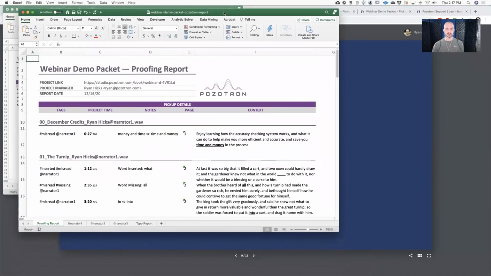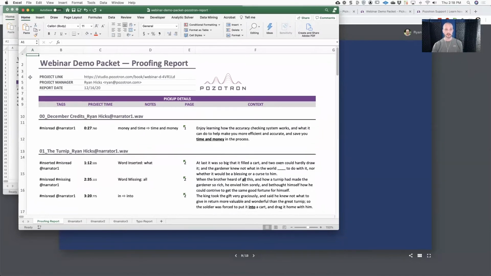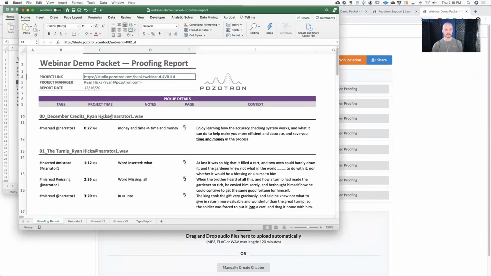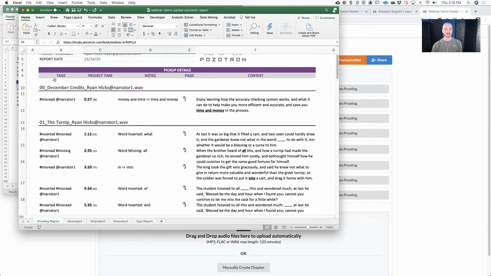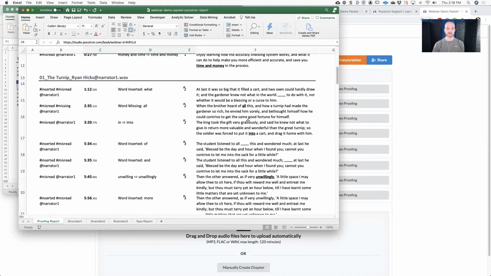I'll show you what the spreadsheet looks like for those of you who haven't seen it yet. This can be for the narrator or the engineer, and it gives you the project link, so you can always go straight to the project from there. We designed this to emulate the classic spreadsheet version that you would do for QC: your tags, your time, your notes, your page, your context. And again, you can change the amount of context around your pickup in those options.